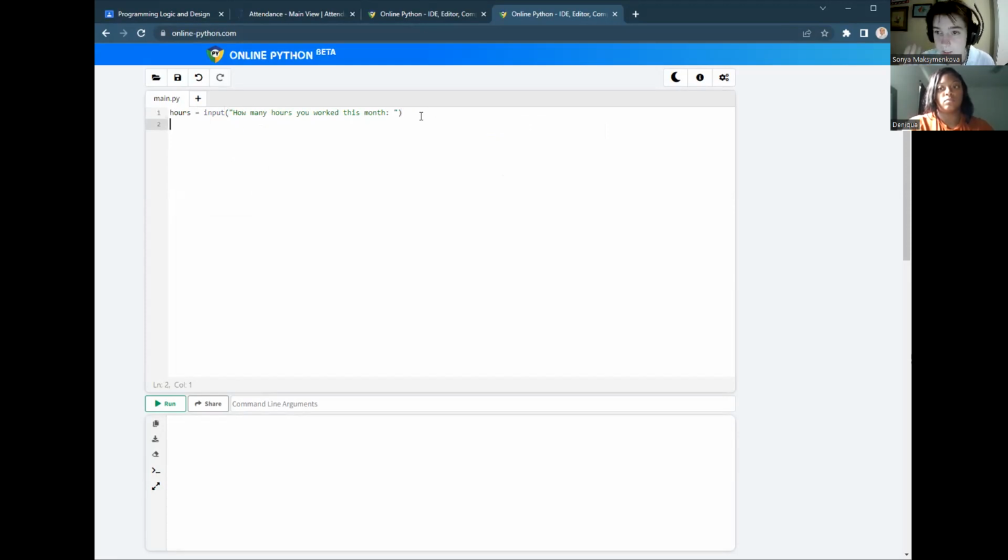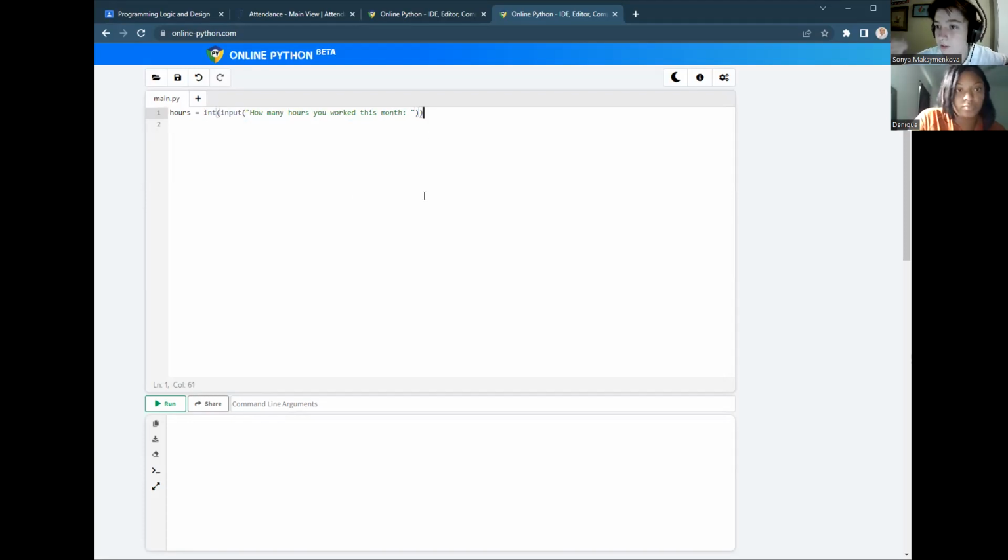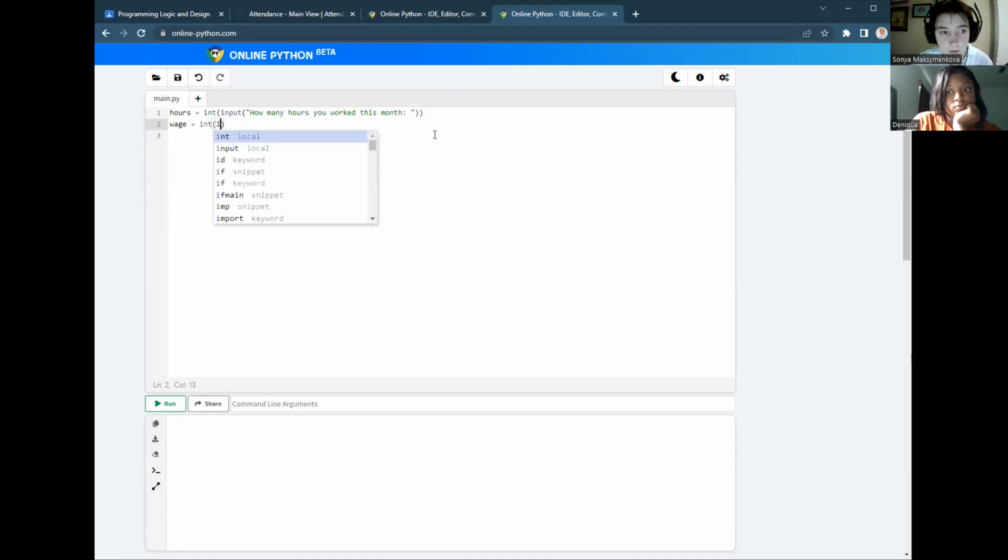Then we have to ask what their wage is. And we're using it as an integer, right? Because we need to perform calculations. So we need to tell the computer that this is going to be an integer, a number that the user is going to input. Then we're going to ask for their wage. Same thing, integer. Then we're going to say input: What is your hourly wage? Or enter your hourly wage. It does not really matter.